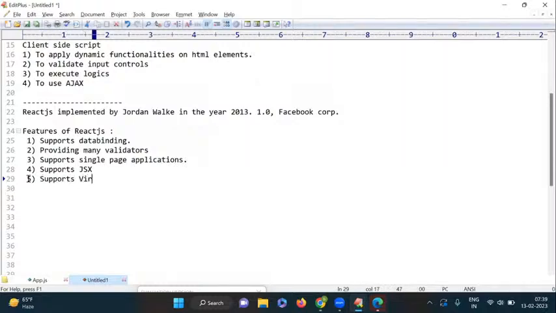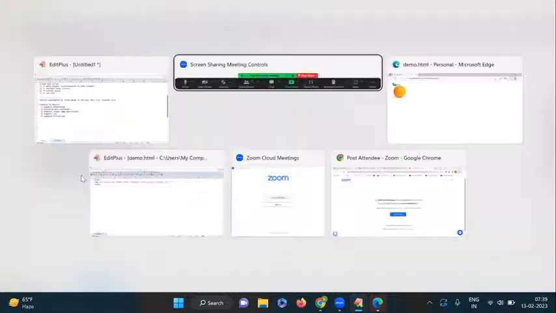Supports virtual DOM. Yes, this is one more very, very important concept. So what is this virtual DOM? This concept is also not available in other technologies like Angular, Backbone JS, etc. What is the benefit of virtual DOM? Why are we using this virtual DOM? We are discussing that concept. Fine, so I will show you one diagram related to this concept.